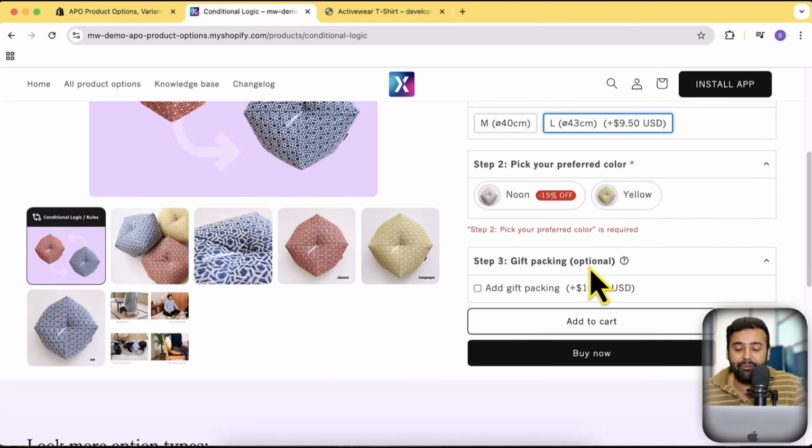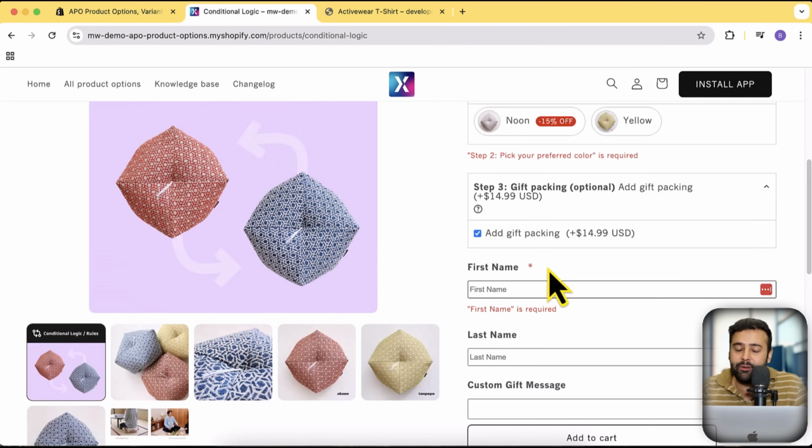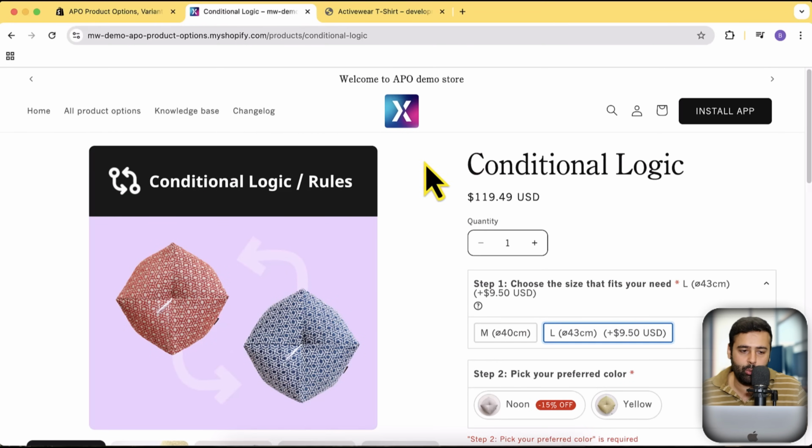Similarly, here we have this gift packaging option. If I check mark this one, you can see that it's showing first name, last name, and custom gift message, right? Now, it is not user-friendly to display this first name, last name, and custom gift message field if the user hasn't yet selected the add gift packaging option, right? So if the user doesn't want the gift packaging, why would you want to display these fields? But in this conditional logic, you can do that. When someone check marks this option, only then is it going to display these fields, right? So that's how conditional logic works.